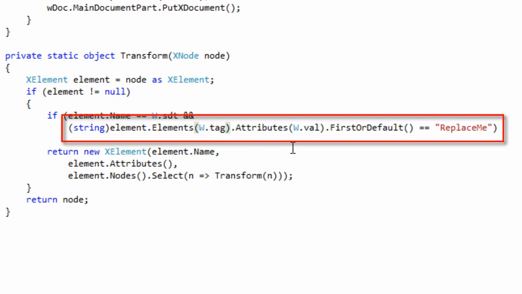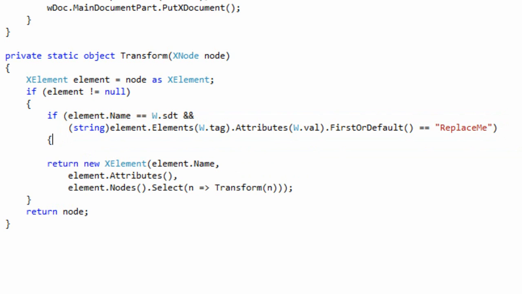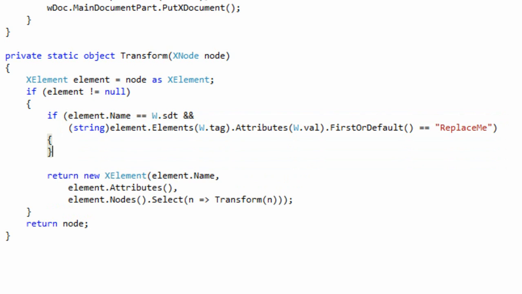Then we call first or default, and if the collection is empty, then that returns null, and if the collection is not empty, then it returns the attribute. And then we cast that to a string. And when we cast that to a string, if it's null, null casted to a string is still null, and the attribute casted to a string is the value of the attribute. And then we can test that against replace me, and null compared to replace me returns false. And if we do have an attribute and the attribute does have the value of replace me, then this will all return true. So we've now written our rule for looking for that content control.